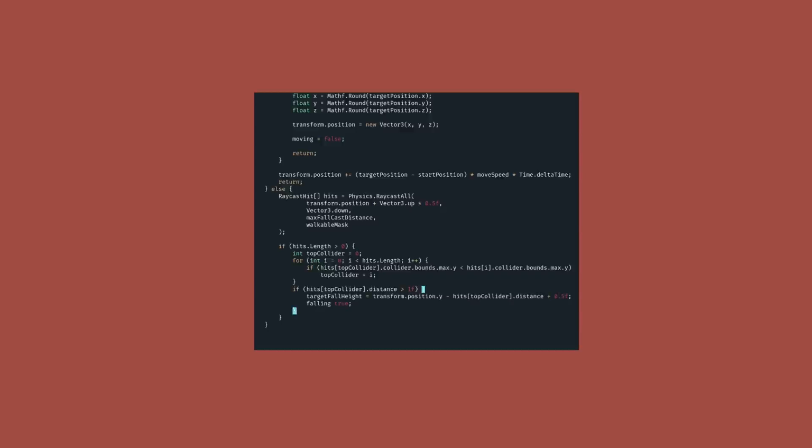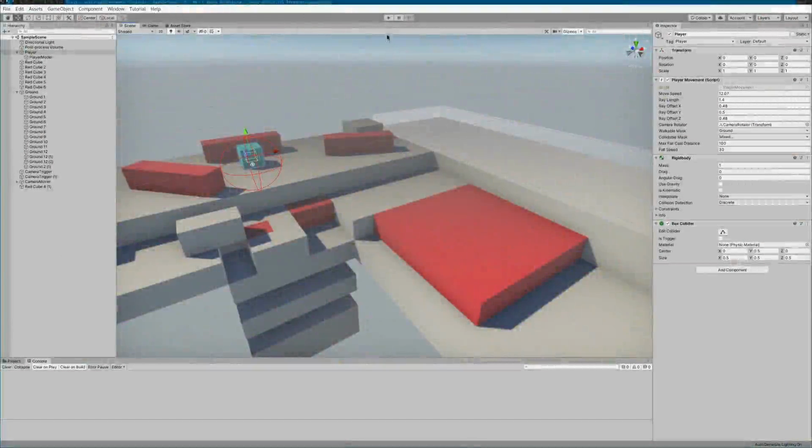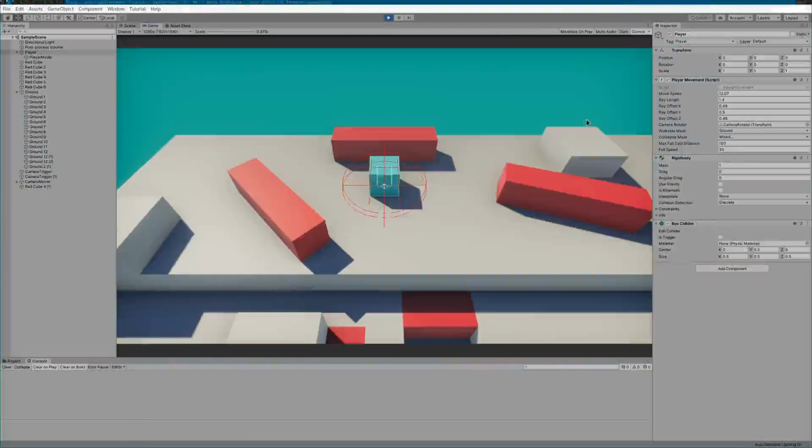Okay, now there's one more part in here. What we're going to want to do is say if we didn't hit anything, then we're probably over a gap or a pit of some kind that just goes forever. So we want to set the target fall height to minus infinity, which means the player will just fall infinitely. Set falling to true. Okay, that's actually enough to get started. Let's pop over to Unity and have a look, see how that's working.